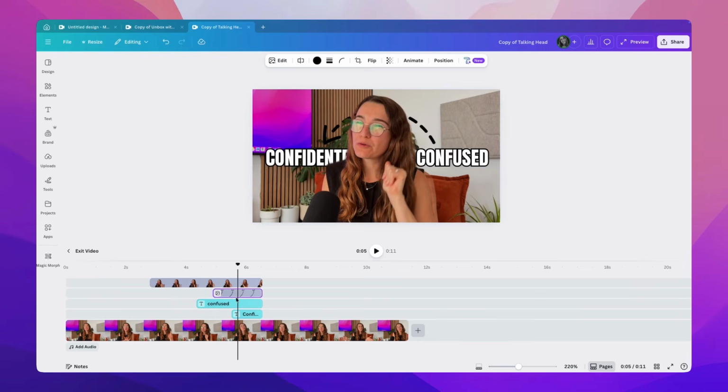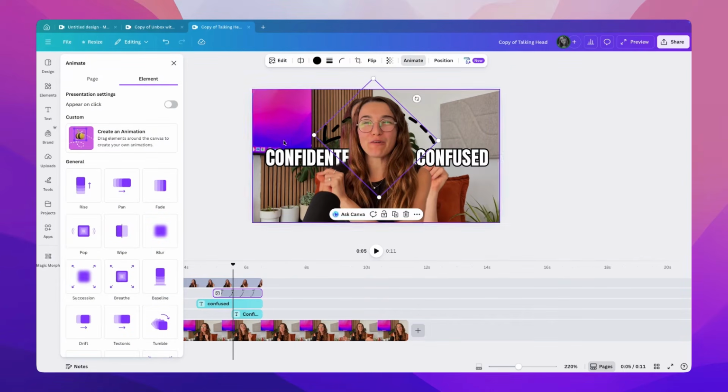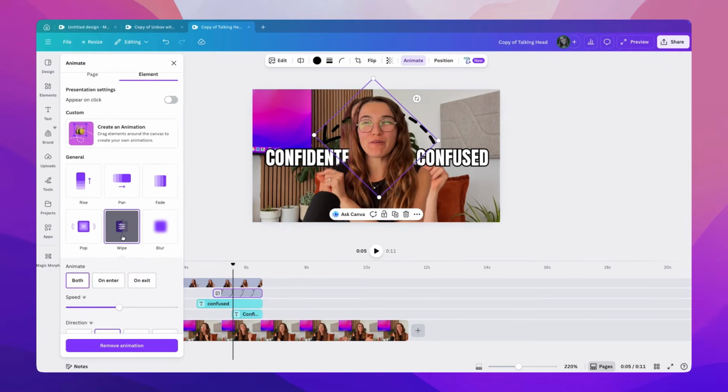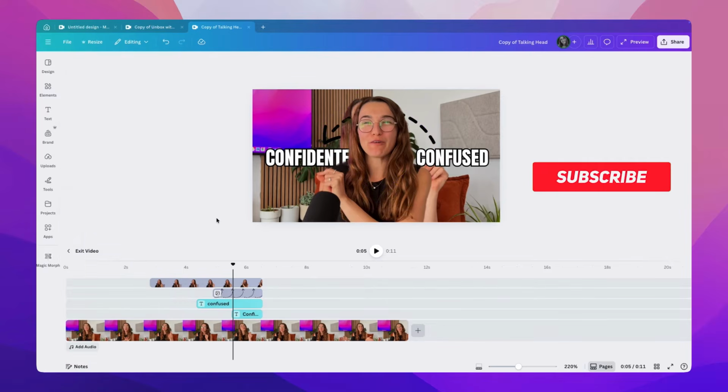For the arrow, I can add an animation. I click the arrow, choose animate, pick wipe, set it to on enter only and make it animate from left to right. It shows as reversed here because I flipped the arrow, but that's how it works.